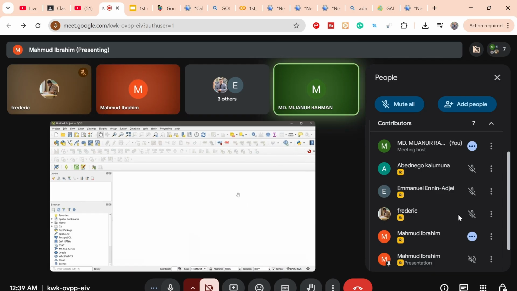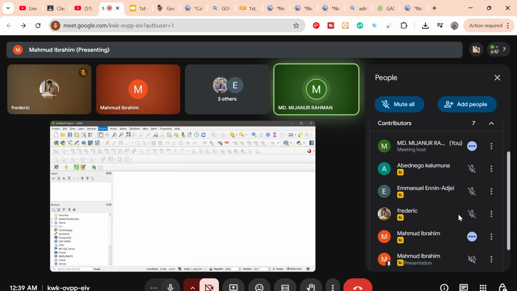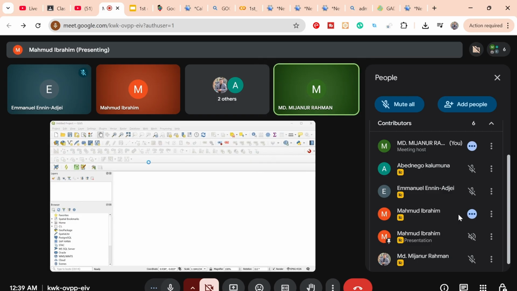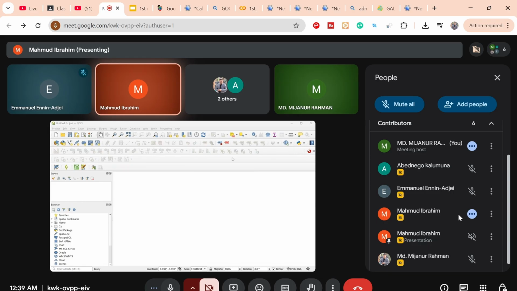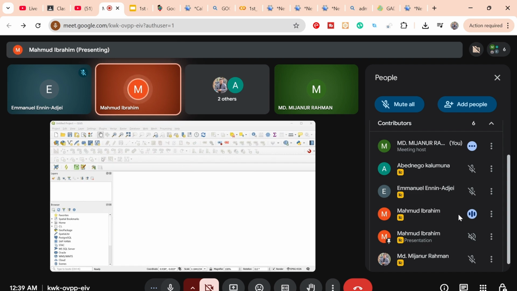Double click. So now go to the plugins, then manage plugins, and search here for Google Earth Engine. I cannot see the plugin option. The plugin page is not showing. When you click, it's not showing. Google Earth Engine is already there. I already installed it and updated it.